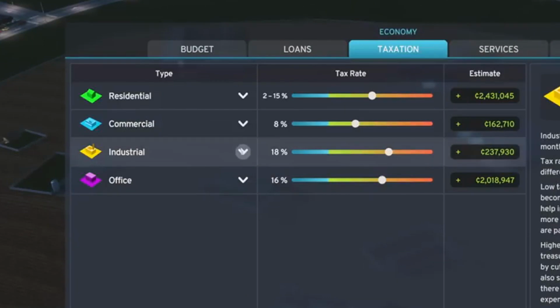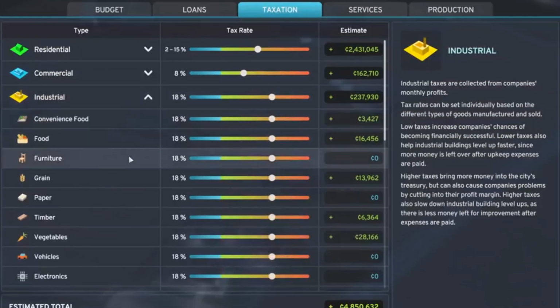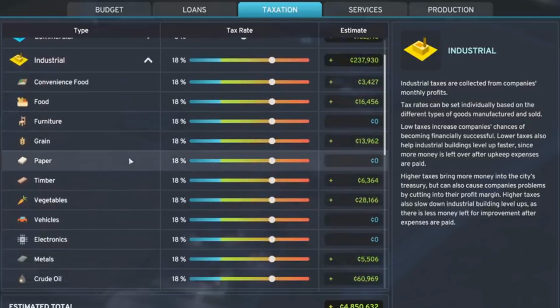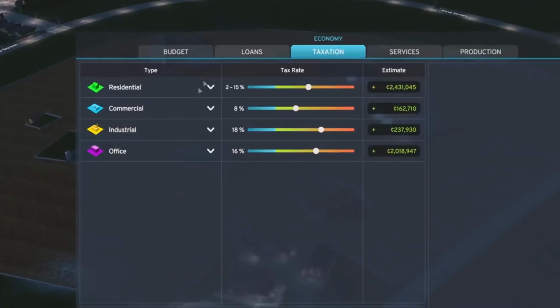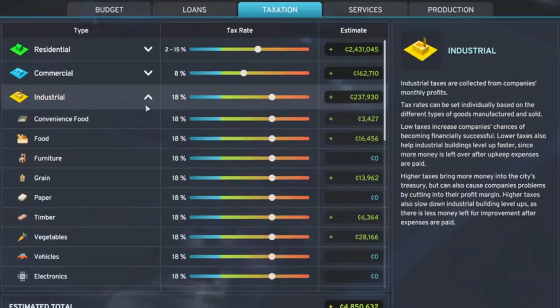You can see that there is a drop down tab from industry, which means that there's also a drop down tab for everything, which there's so much here. The slider adjusts them all at the top, or you can drop down to adjust each one, which means if you adjusted them all at the same time, the ones with the blue icon would stay unaffected.